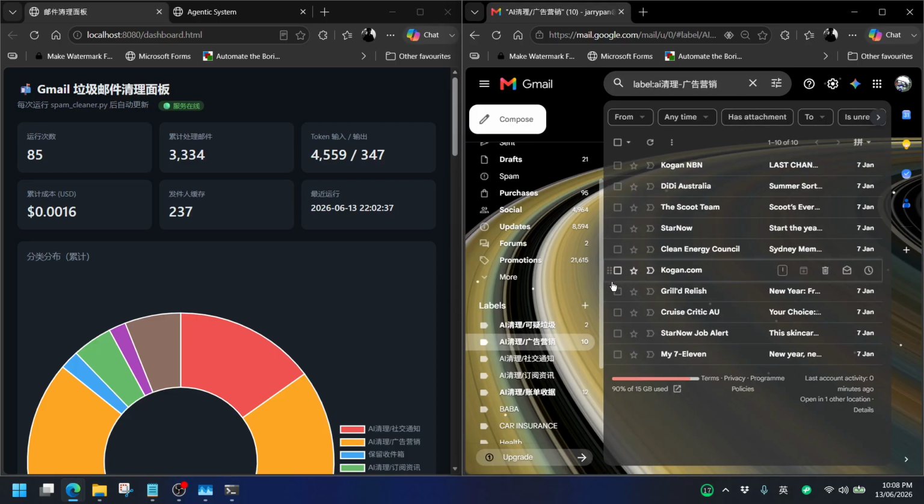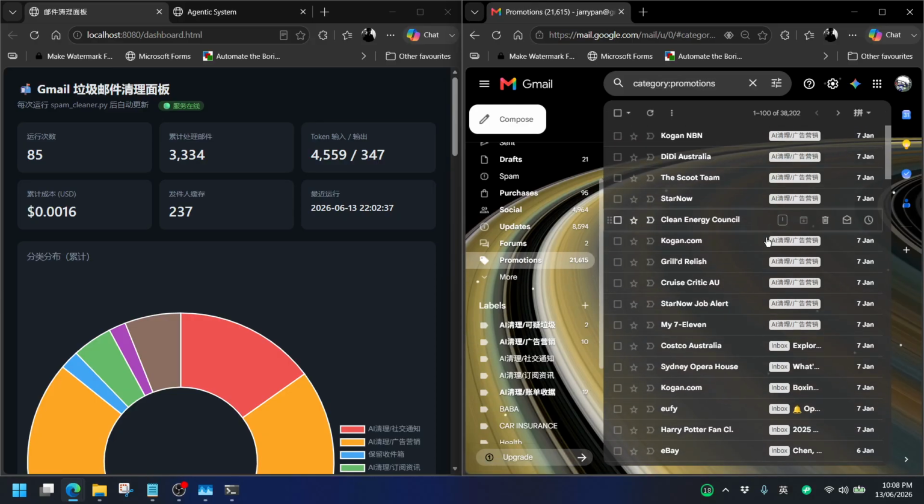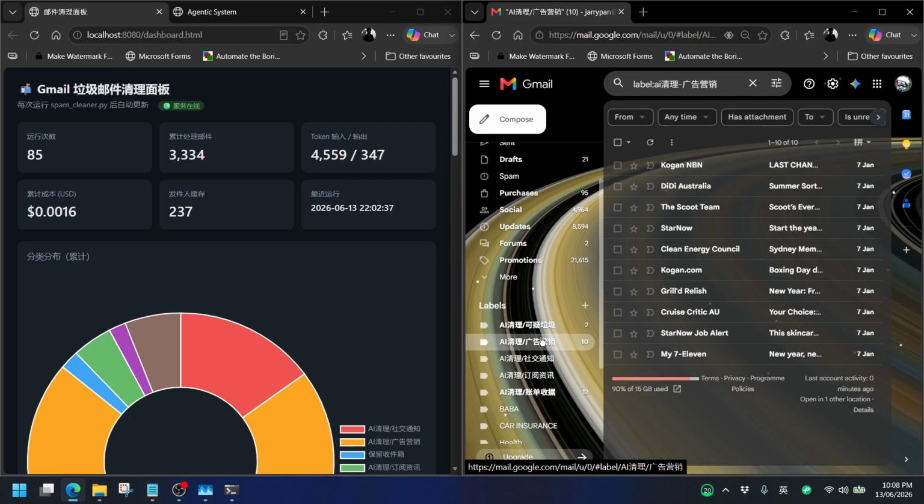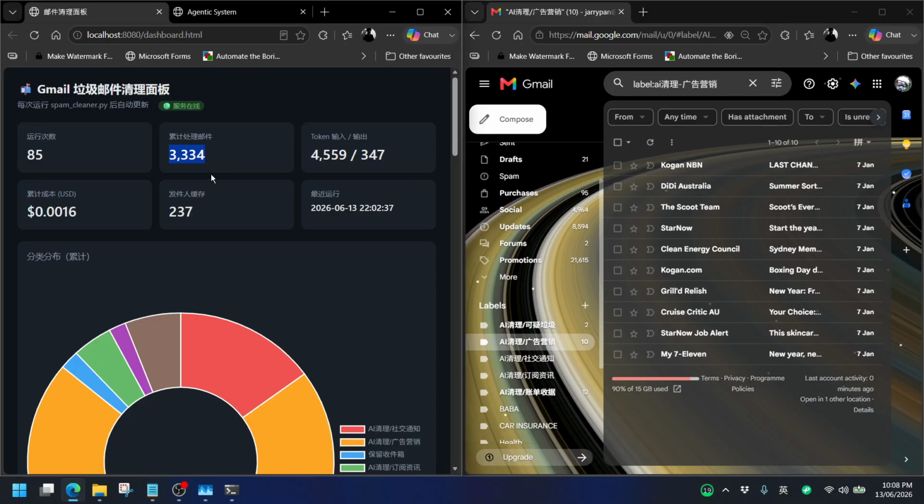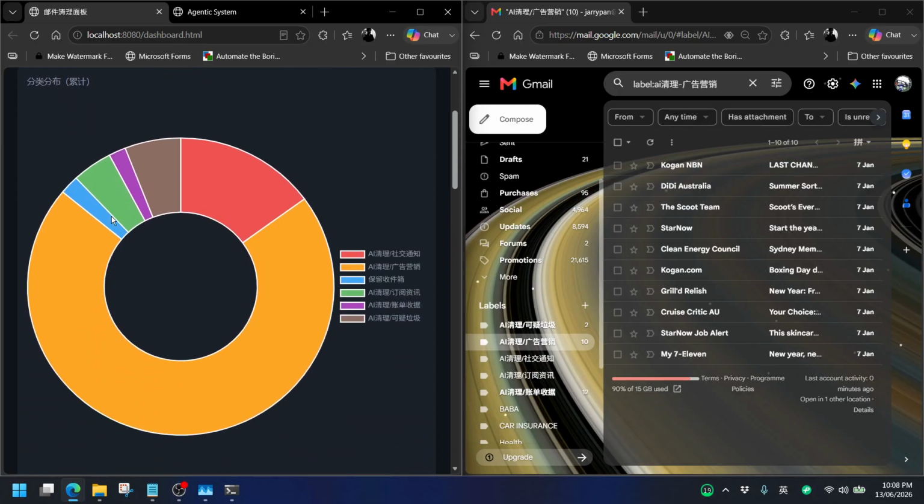For example, these are the ones from the promotions, and I just tried with 10 of them and asked this software to run. I created this software to run this three layer check. So far I've processed more than 3,000 emails, and the total cost is about 0.16 cent USD.